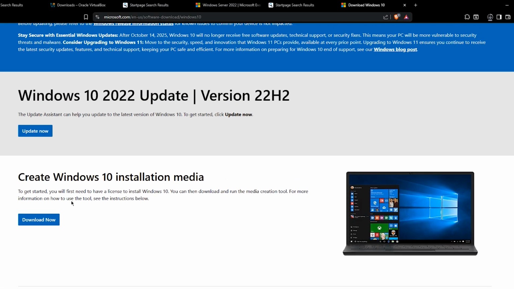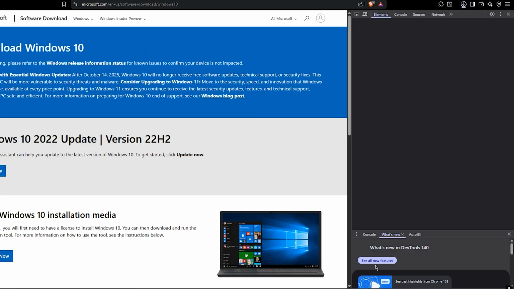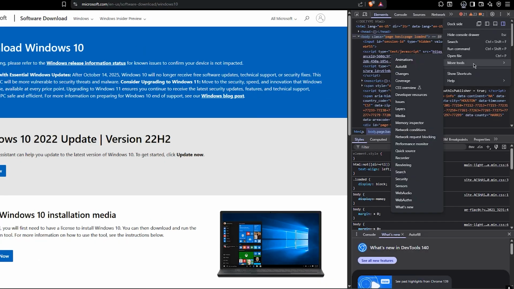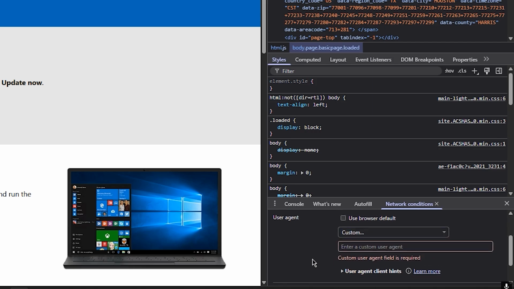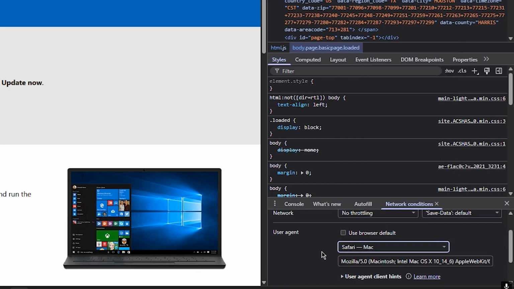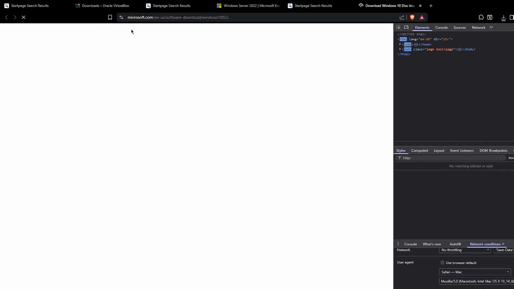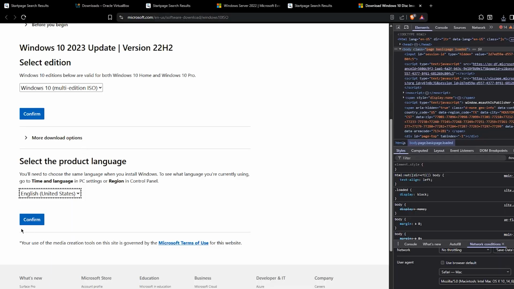If you're using Chrome, or in my case Brave, which is just a Chromium browser, you're going to want to go over to the 3 dots, select More Tools, and then Developer Tools. Then on the menu icon, select More Tools, then Network Conditions to enable it. Underneath the User Agent section, uncheck the Browser Defaults option, and you're going to see a whole list of pre-configured user agents to choose from. I recommend just using Safari, which is a non-Windows machine. Just go under Safari, Mac, click on it, refresh the page, and then you will be able to see the Windows 10 2023 ISO available to download. Just click on it, download it, select your language, and install.